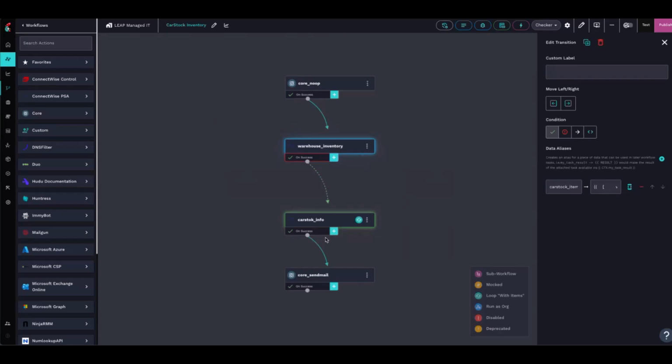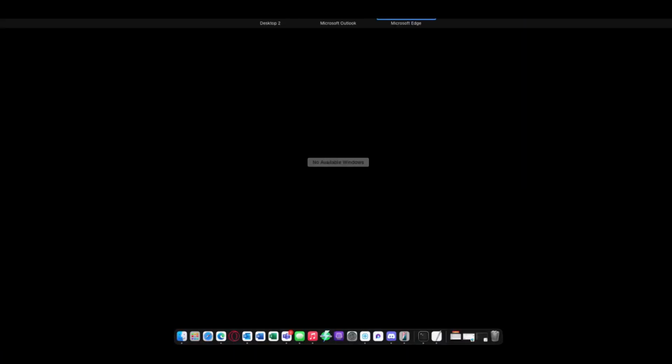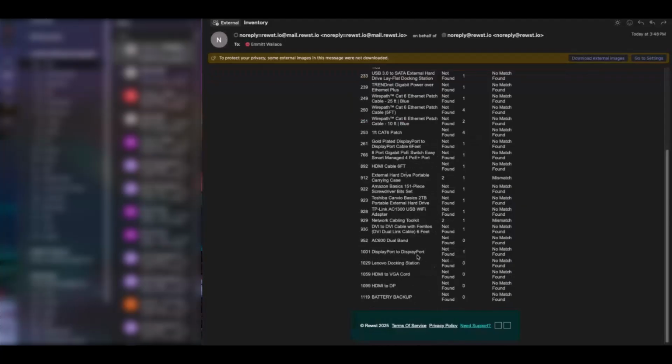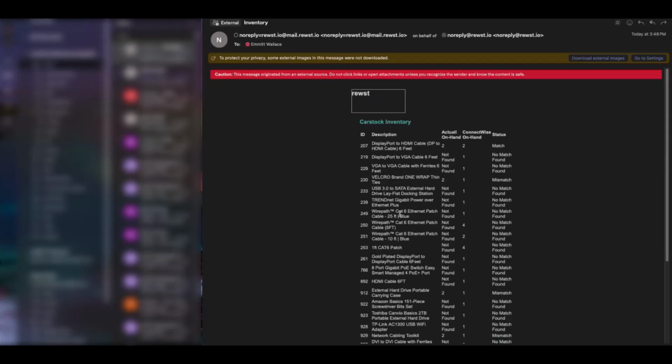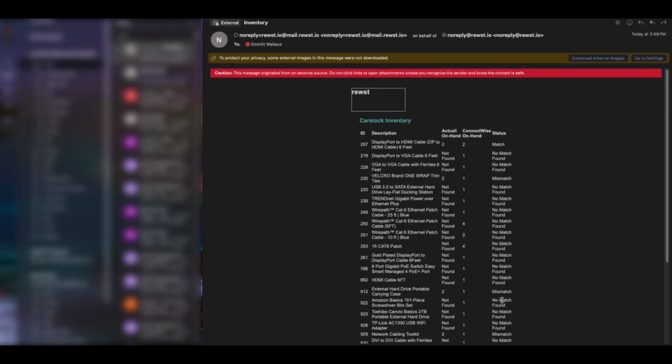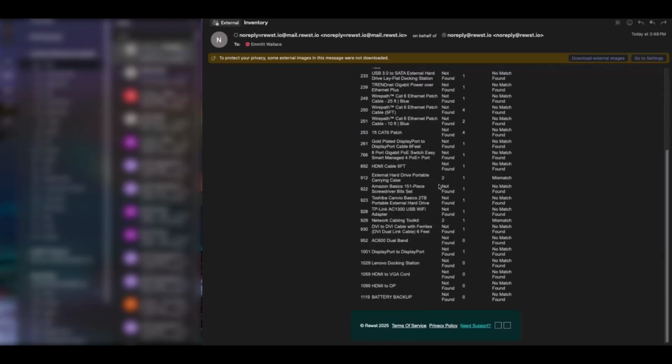from the car stock. Some of the special characters, like the trademark for the Wirepath Cat6 Ethernet cables, don't play well with the field names, but that's why there's a lot of these no match founds or mismatches. Like, this is my input, so there's a mismatch here.